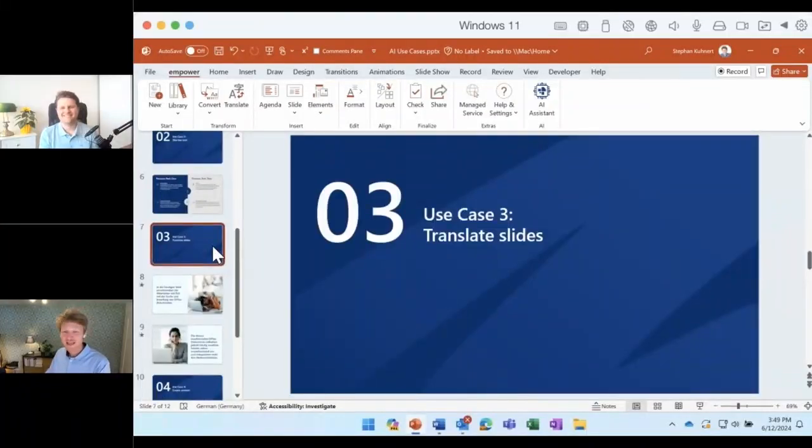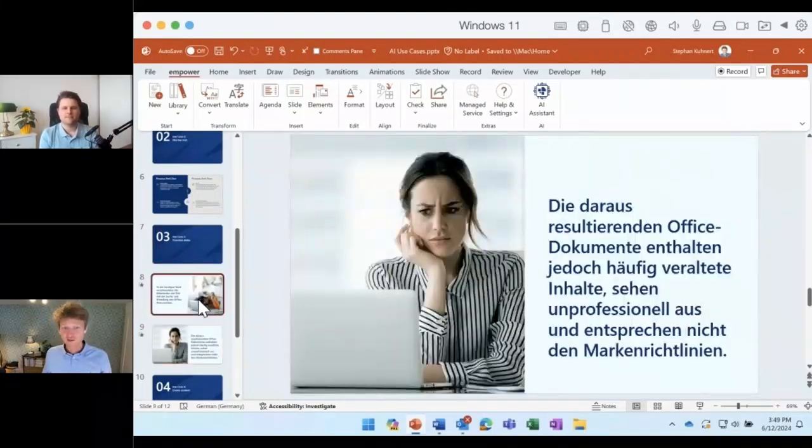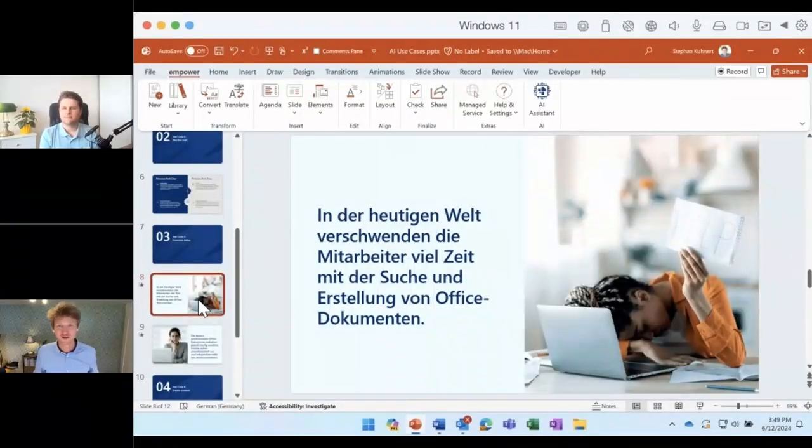So another use case, depending if you're working in international setups, you might have the need to translate slides from a foreign language into English or vice versa. Of course, that's a perfect use case for AI. In this case, for example, you can hear in my German accent, I work with American or English slides, but I also work with German slides.